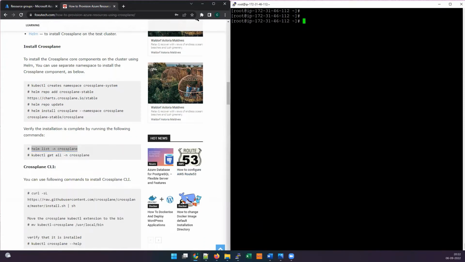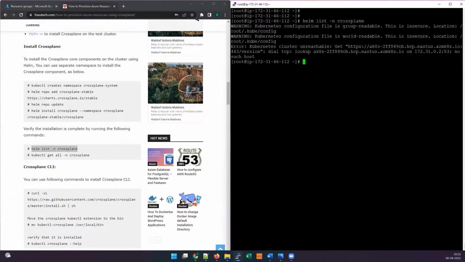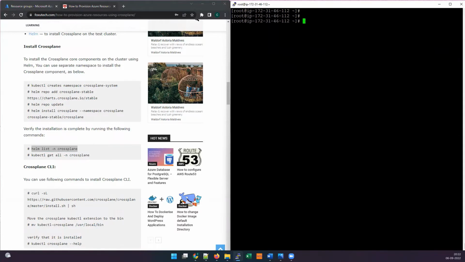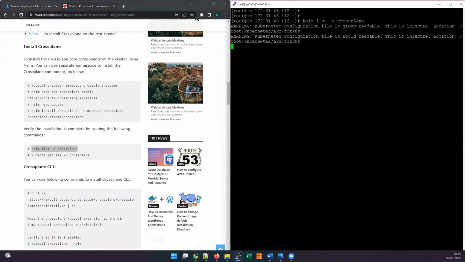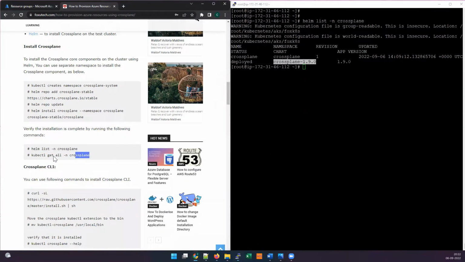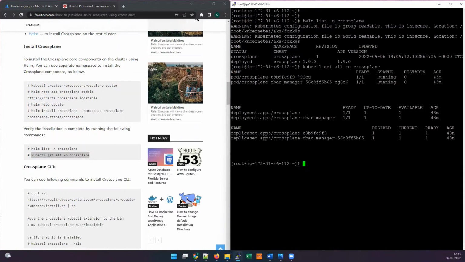I'm going to list the Crossplane Helm chart. Sorry for that. You can see the version here, and we are running the latest version. Then if you run the kubectl command, you can see what Crossplane resources have been installed. You can see the pod, deployment, and replica set have been created.